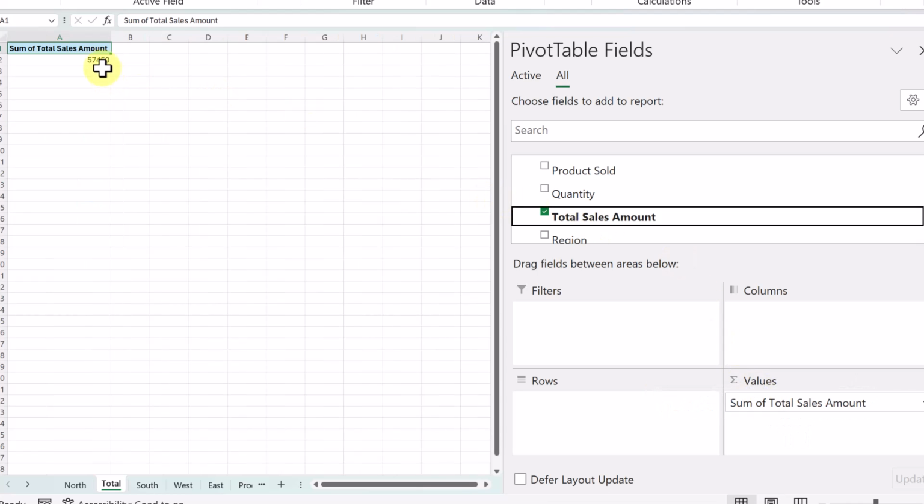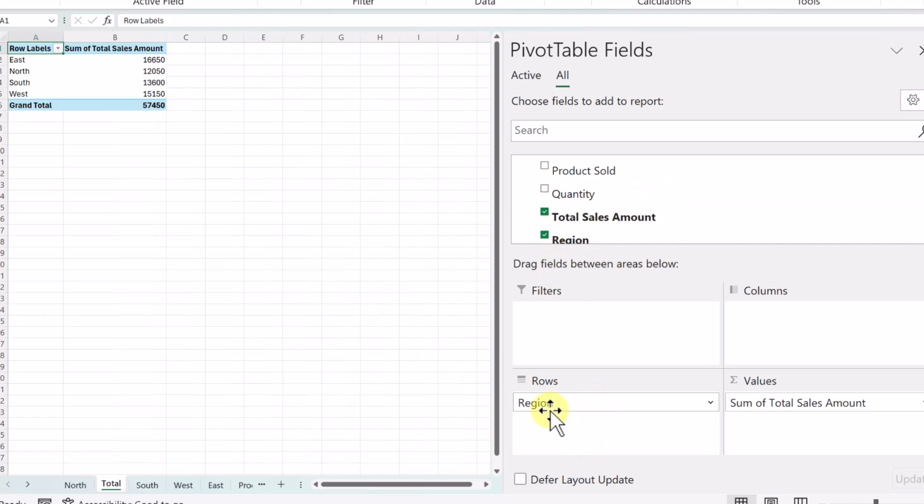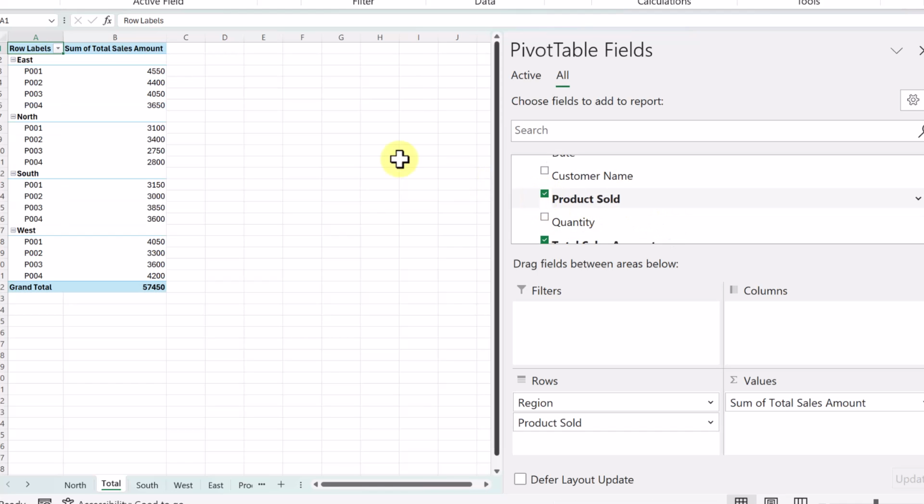So by itself, it just tells me that total sales amount, but this is where I can quickly analyze the data with the pivot tables. If I click region, notice it goes right to rows. I could drag it down there as well, but now I can see east, north, south, west. It gives me a little bit more. I could go and look at the products sold. So now it's broken down by east, then the products sold, and the amount of each.